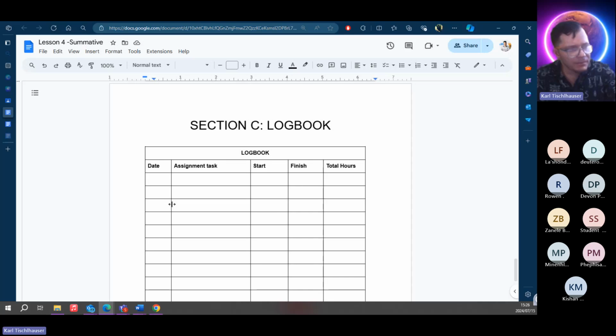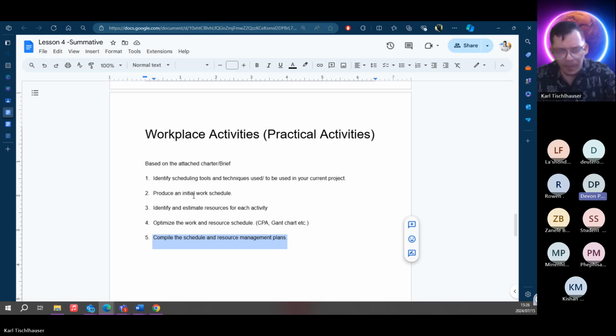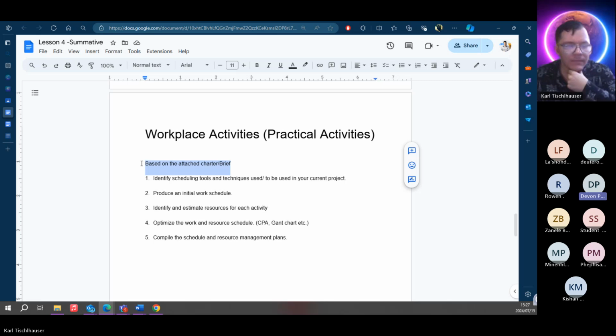Carl, could you just scroll back to the workplace based? I just want to see where it says based on the attached. It's a similar question that we had on the previous assignments. Yeah. Is there an attachment to that? No, so remember that in your first lesson, you had to attach a charter. Do you remember that? Yeah. So everything you do from lesson 1 onwards is based on that charter you put in.